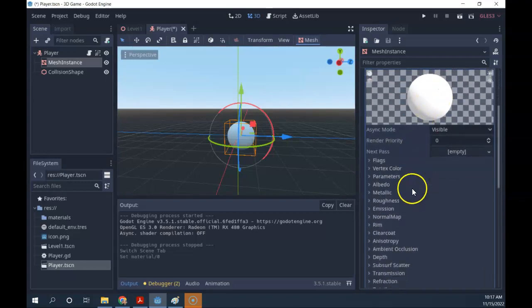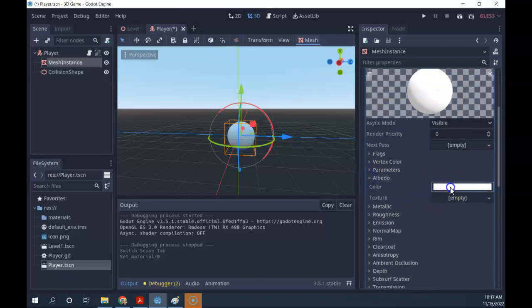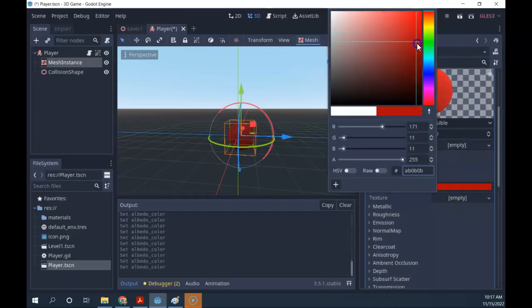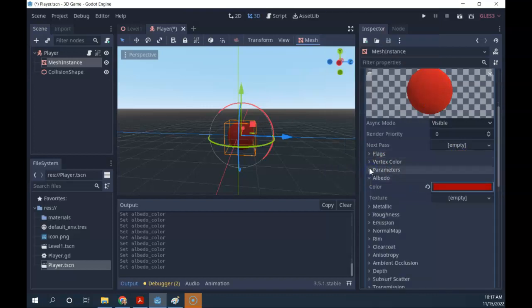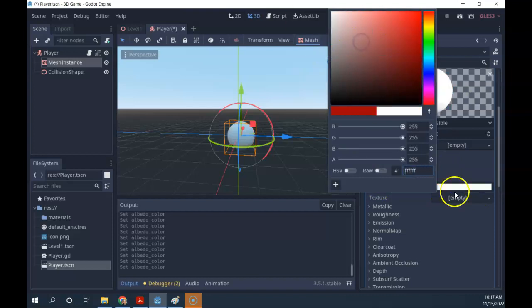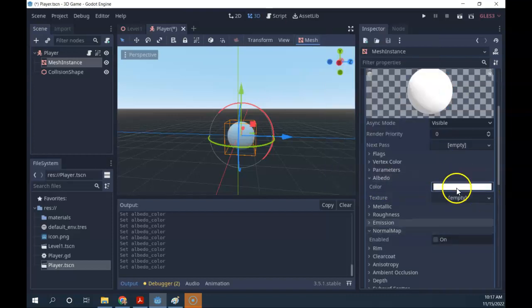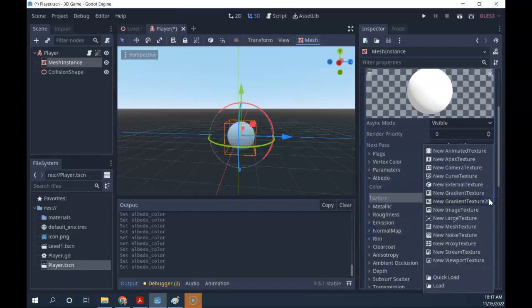And if I wanted to, I could also pick a color for that, and I could make the player a different color. But let's go beyond that. I'm going to just set that back to white. The next option here is the texture. And a texture is quite a bit more complicated as well. We can add lots of different options there.